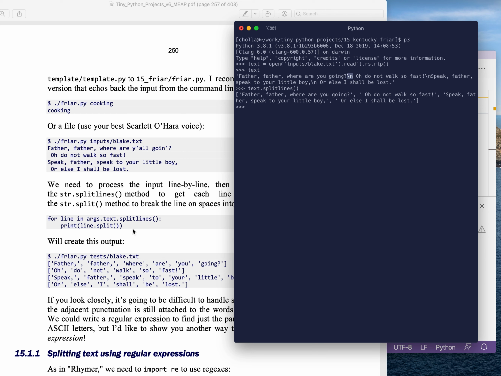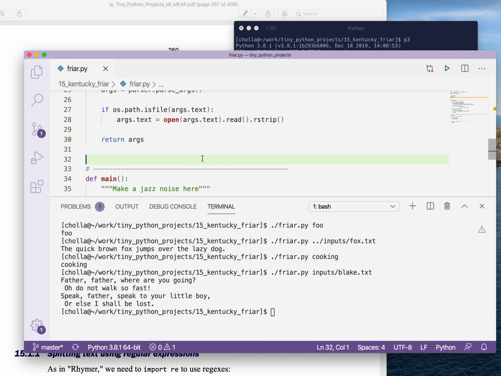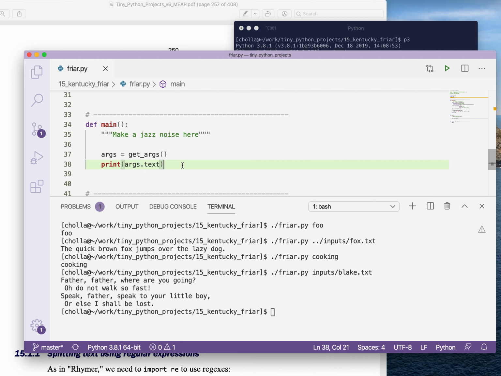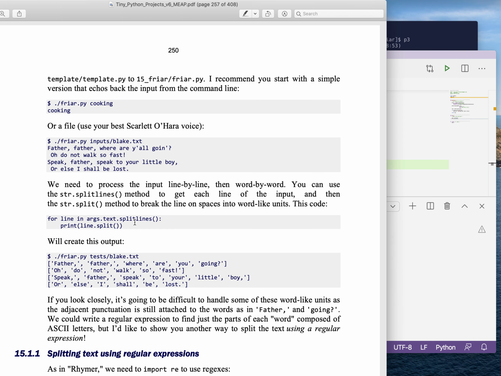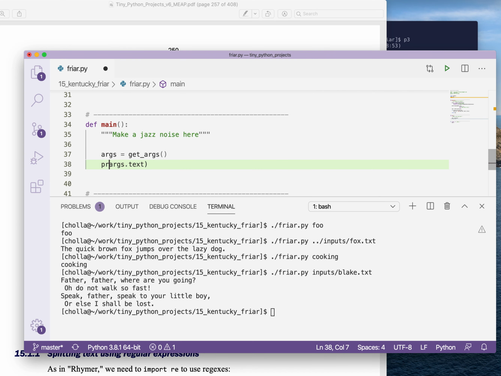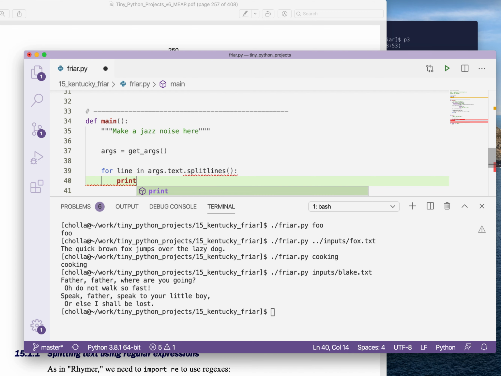So what I'm showing here is that we want to preserve the lines of text that are coming out of the file or from the command line. So we're going to use splitlines to do that. So here, rather than printing args.text, what I'd like to do is for line in that. So let me change this to be for line in args.text, and then I can splitlines. And I could say print the line. So let's just look at that.